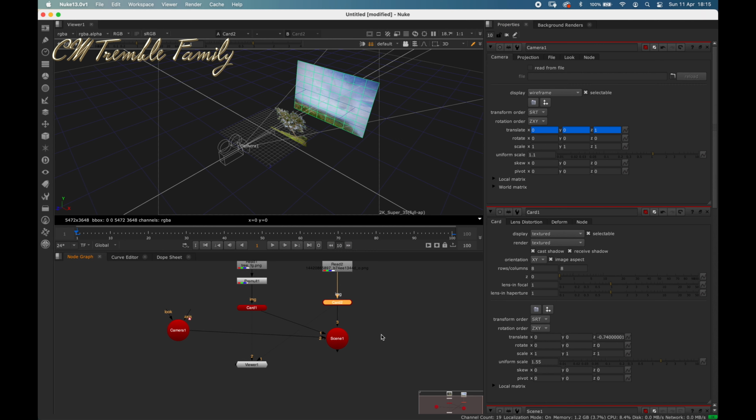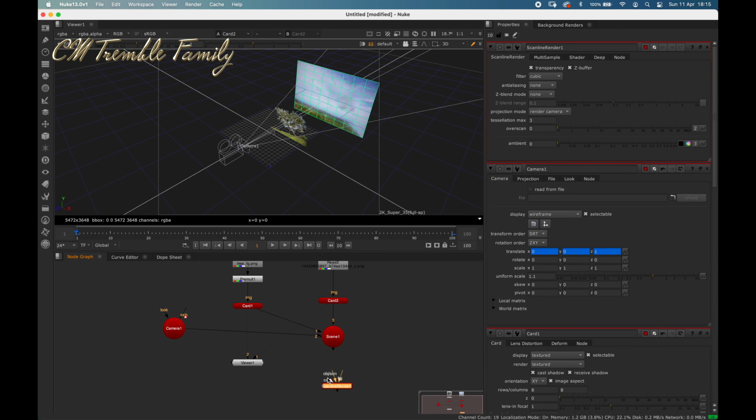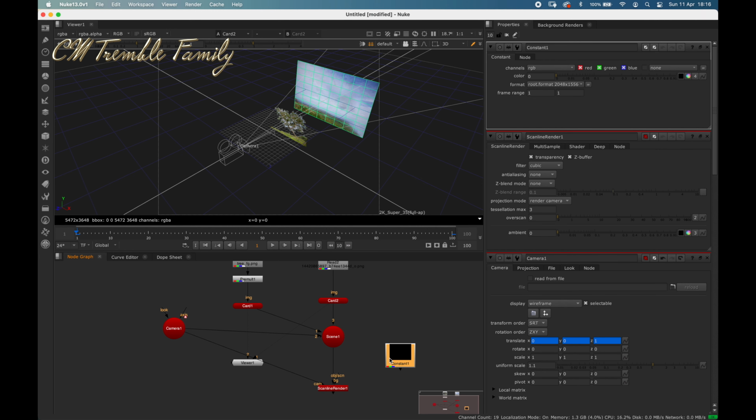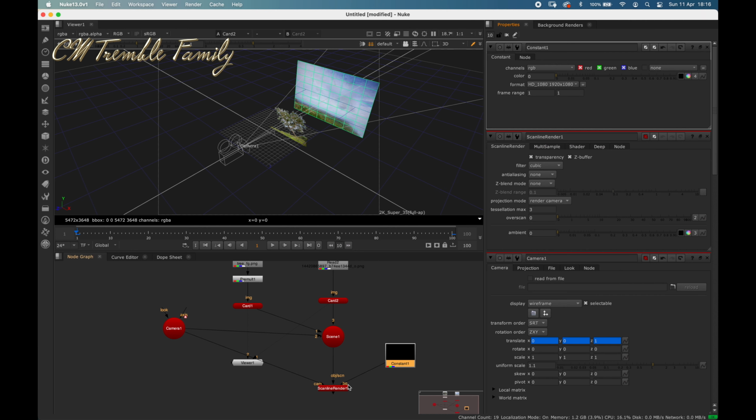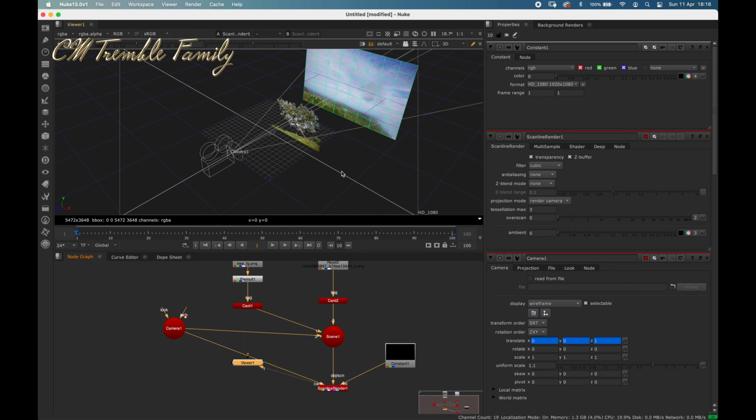But if I bring in a Scanline renderer, this is what we use to plug in the camera and plug in our scene, and when we look through that, it shows us what the camera's seeing, and we can see how it's going to look. And I'm putting a constant in, set at the resolution of the project that I'm working at, which I'm going to output in HD because that's a limitation of the software. The non-commercial software allows you to put out an HD size only.